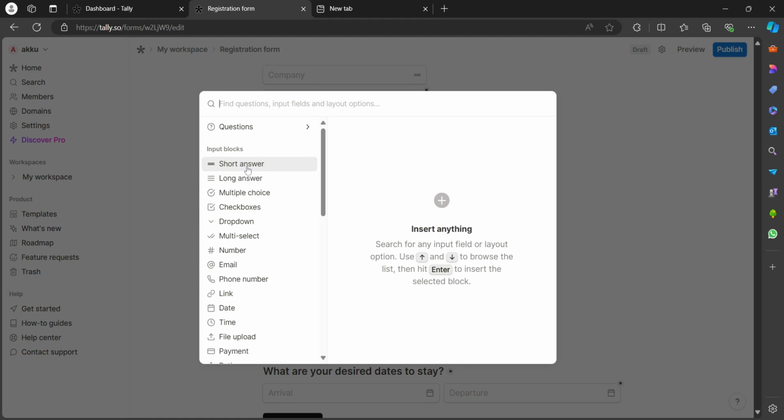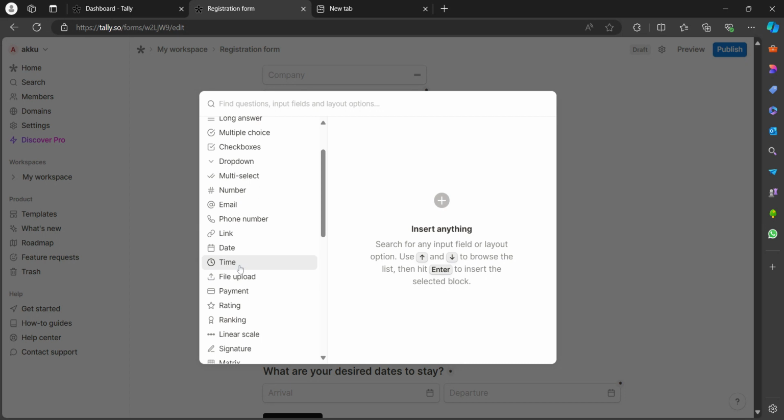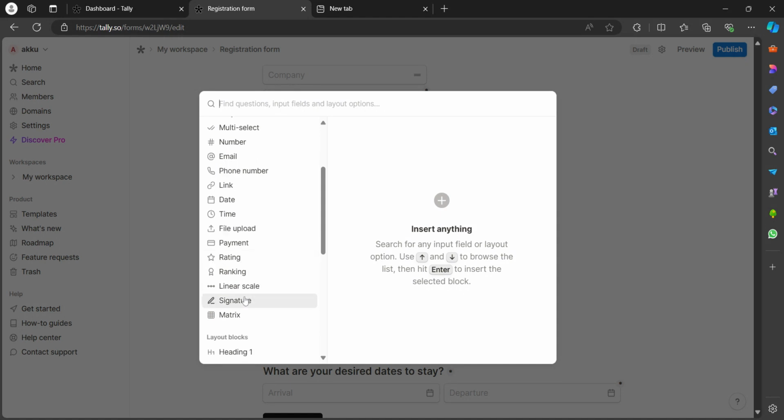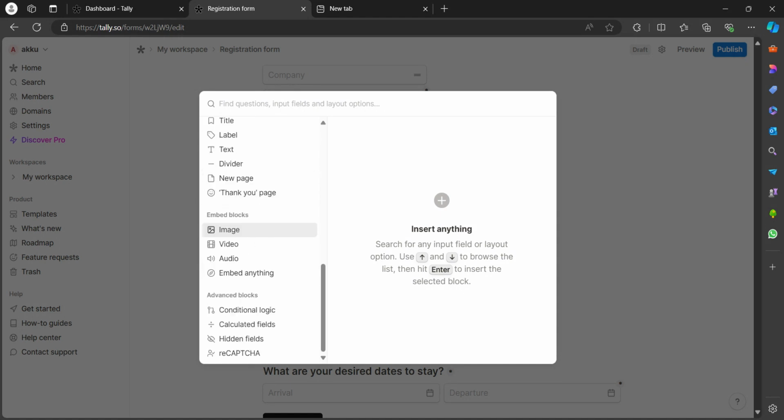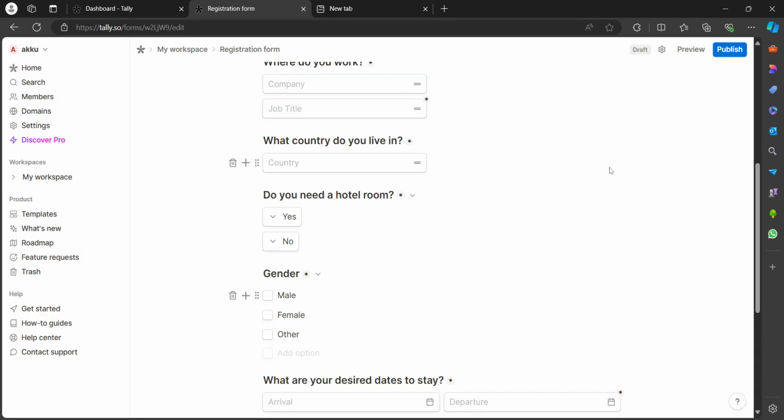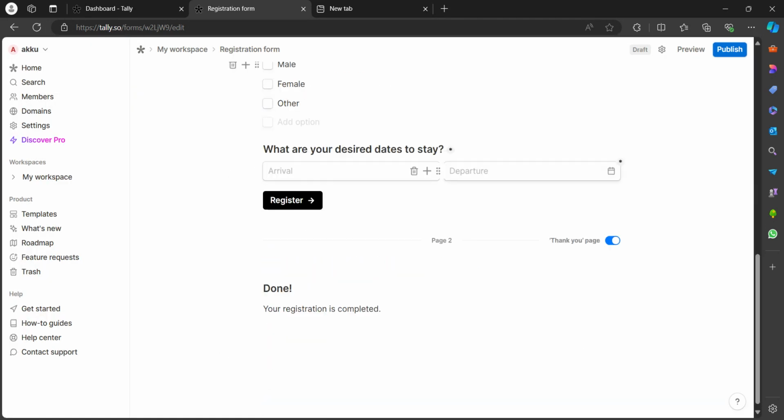If you want to add a short answer, long answer, a multiple choice question, or a checkbox, or a drop down, multi select also, a number, email, phone number, link also, date, time, file upload. For example, I have already told you at the start of the video that you can add image or video. So by adding this option, you can add file upload, payment, ratings, ranking, many other things also. Like I have already told you, you can add image, video, audio also, right? So this is the form which I have created.